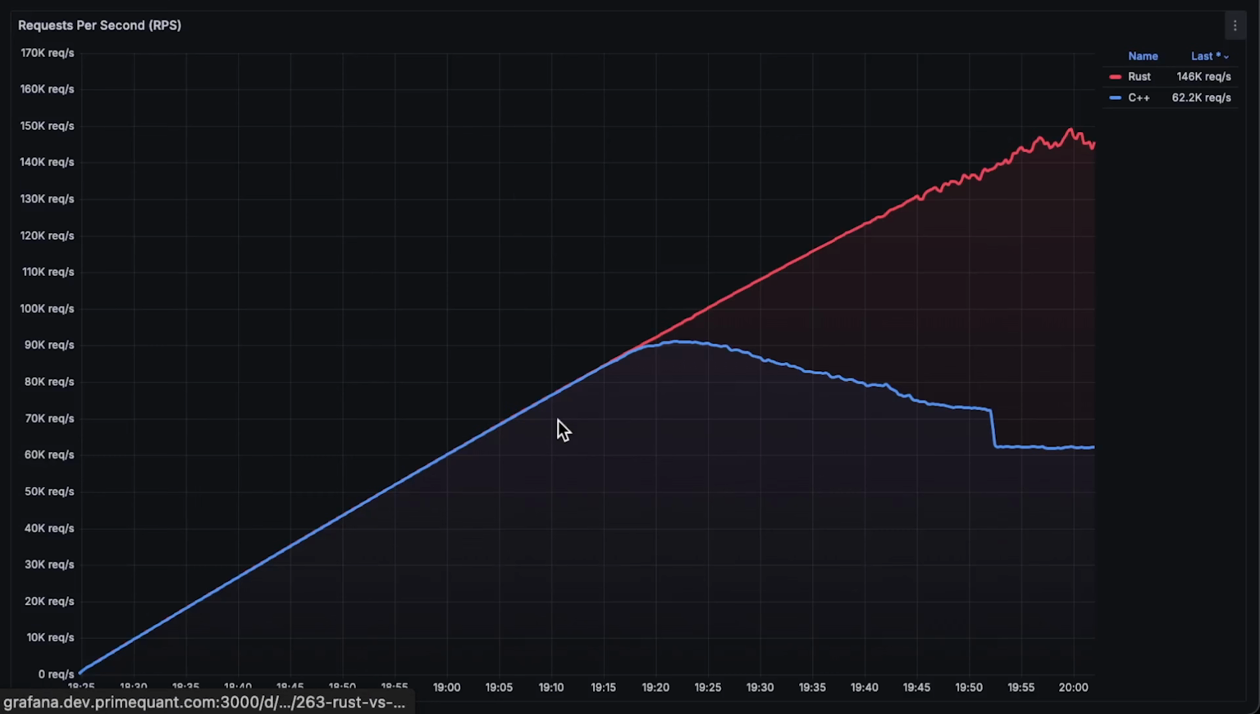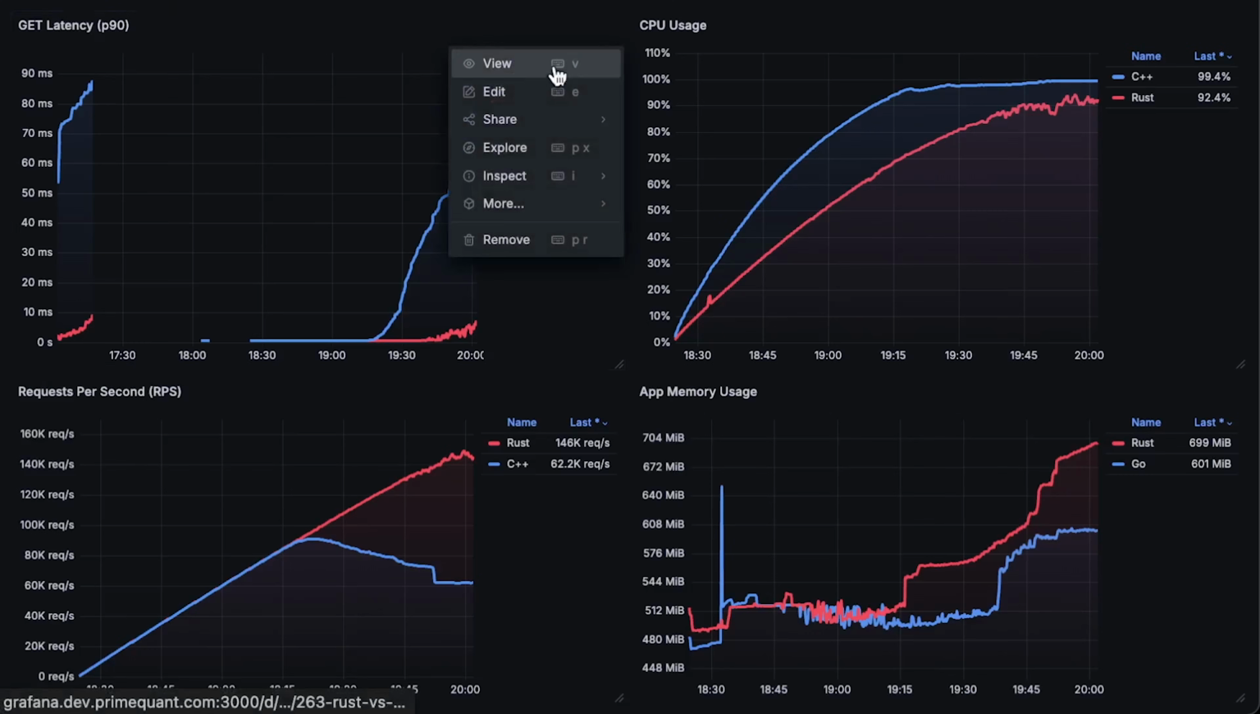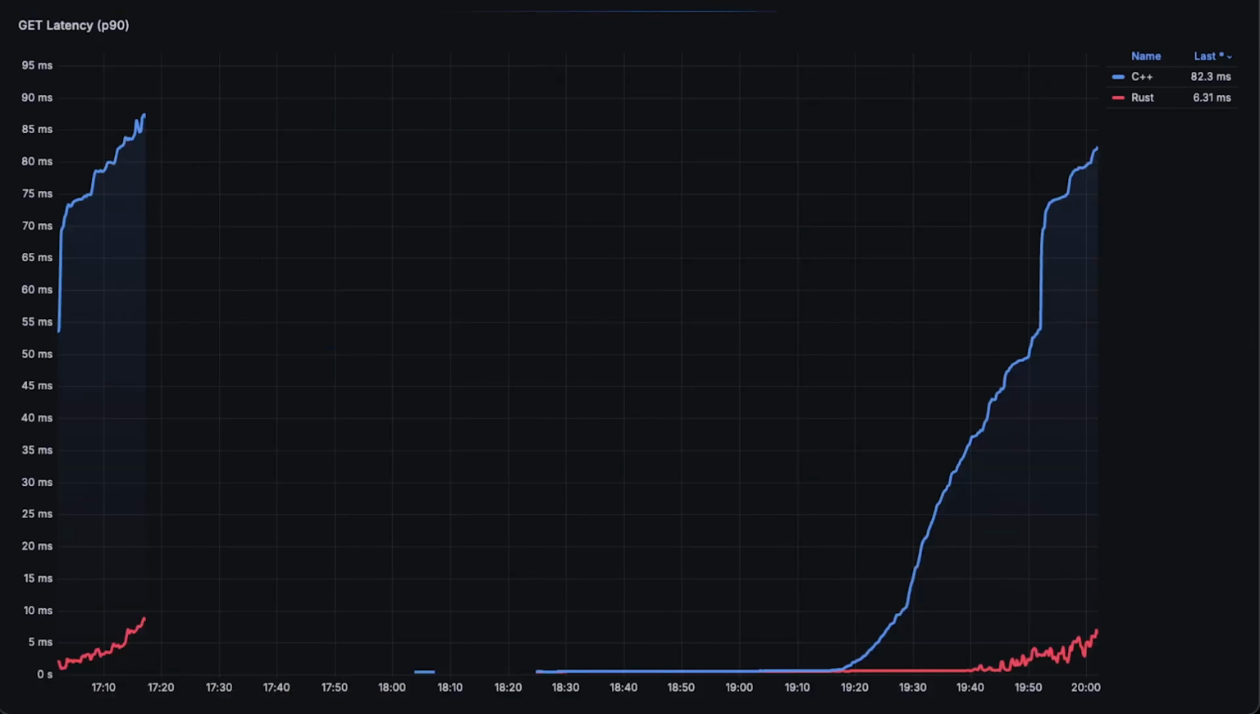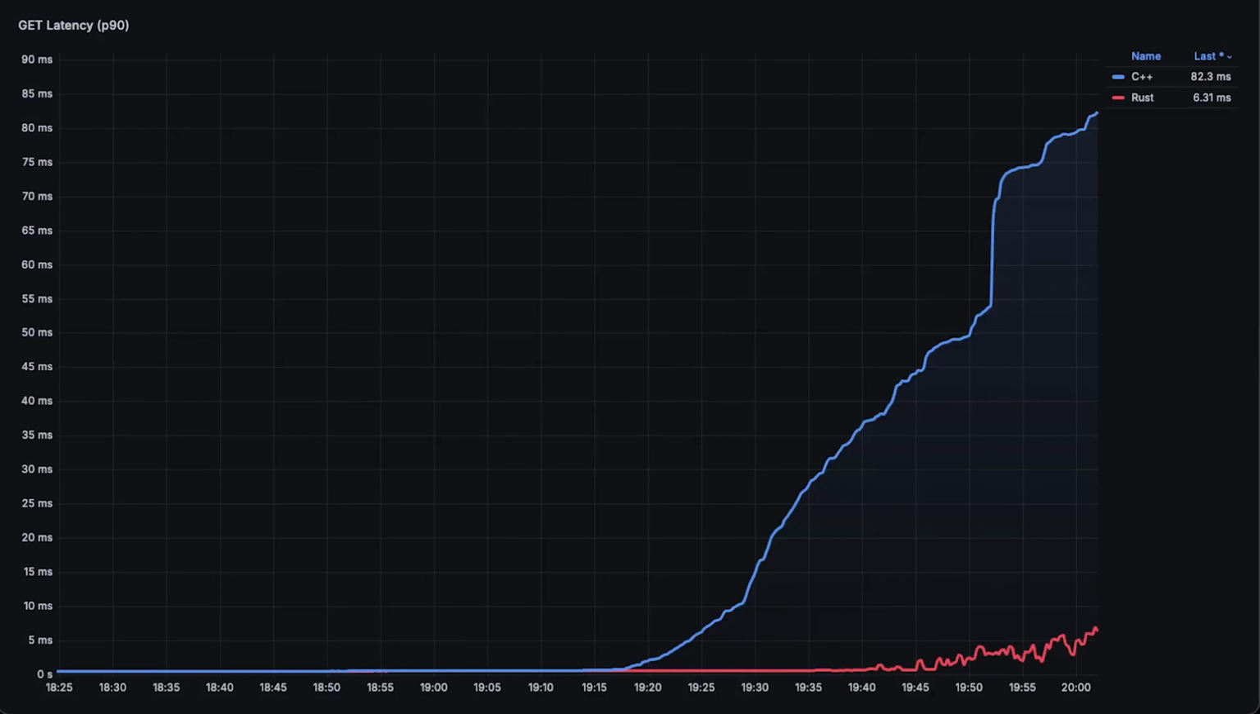Well, unfortunately, that change in C++ didn't make any difference. This time, Boost Beast reached around 90,000 requests per second. In the previous test, it was like 89 or something, not a big difference. Rust, on the other hand, reaches the same number of requests per second.